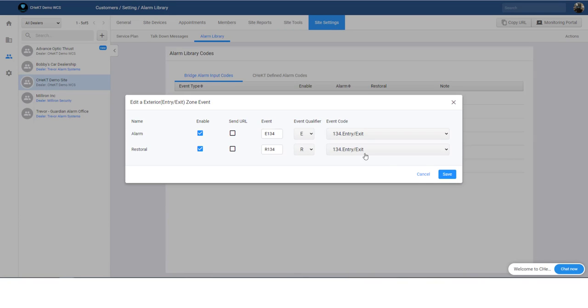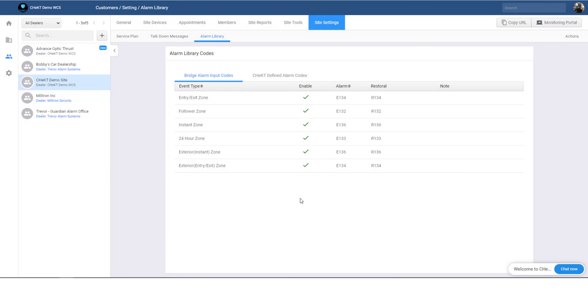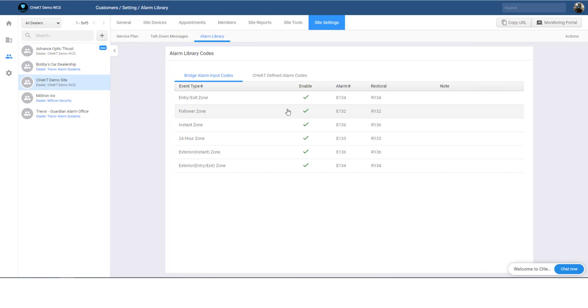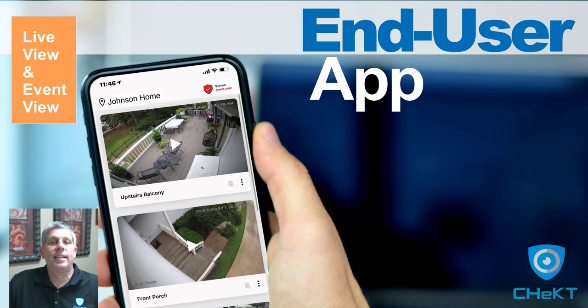And once I've done so, I do want to point out that on our camera section, back on the site devices, just as a reminder, you'll see that each of these cameras are defined with a specific zone type. And this is the zone type that determines which alarm code is transmitted to the central station. So once you've enabled the central station alarm codes, now this site is set to communicate to your central station. So that's how easy it is for you to set up a site and configure the bridges to be a standalone video and alarm communicator for the customer and for the central station.